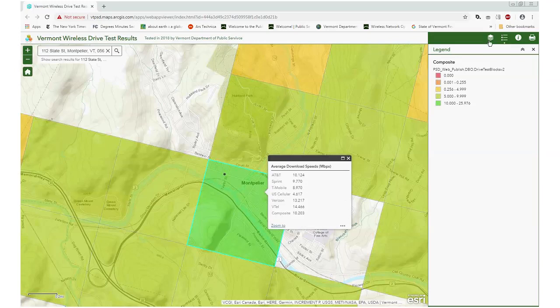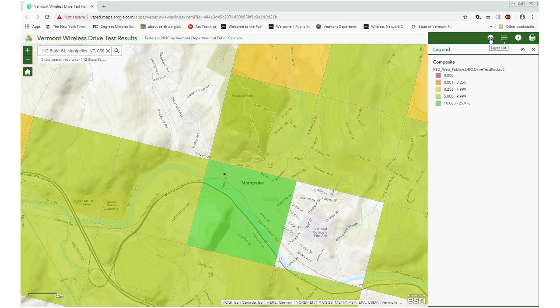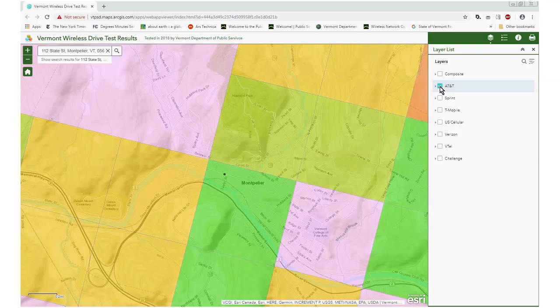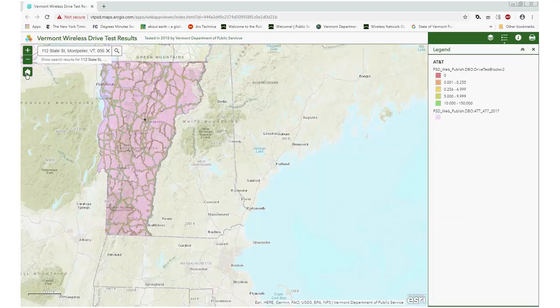We'll move on now to the different layers. Click the Layer button in the upper right-hand corner and deselect the Composite button and instead select the AT&T button. Click the Legend to show what the colors stand for, and click the Home button to zoom out to the statewide view.